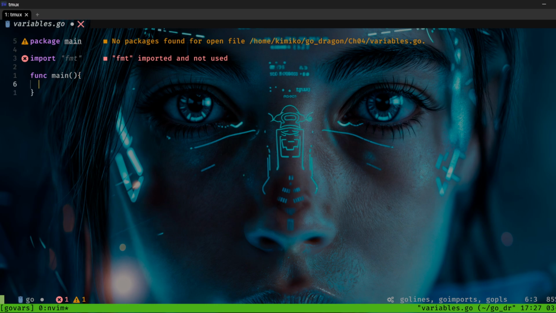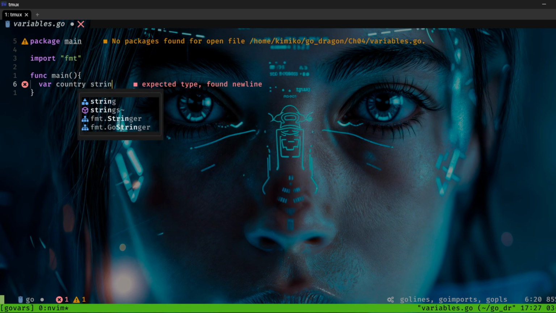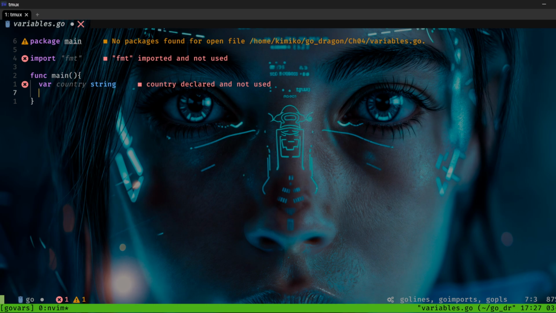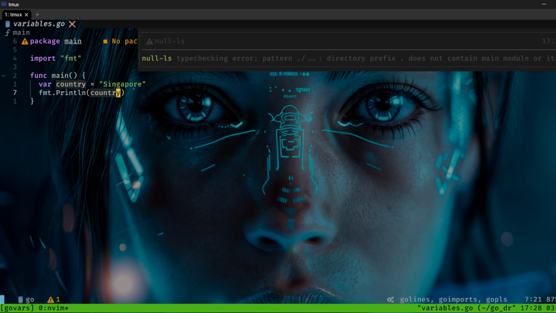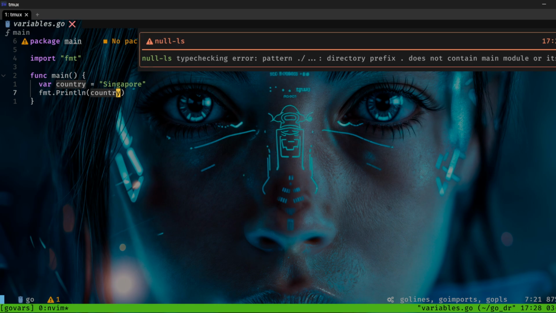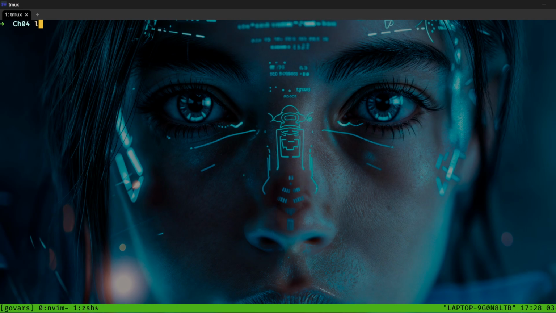Now to declare a variable we need to use the var keyword. The var keyword is important, and then we can use country, and then we need to declare the type of the variable, or we can directly write var country equals Singapore. Now let us print this variable. Now we can run this command with go run variables.go. It is working now.